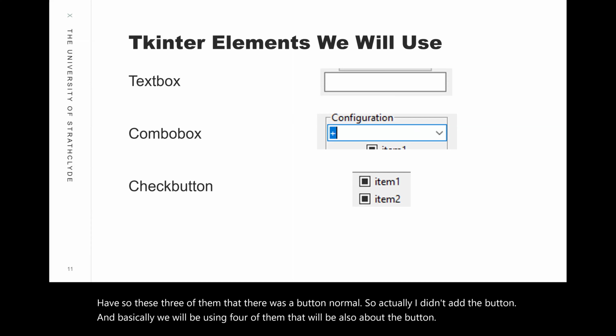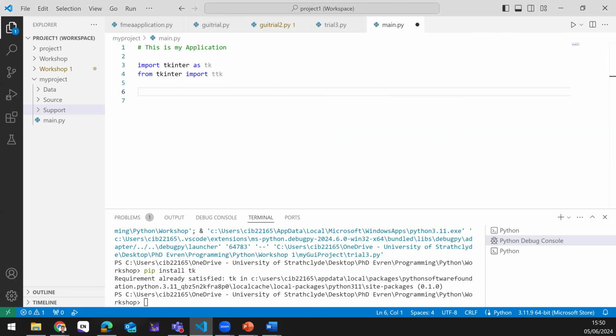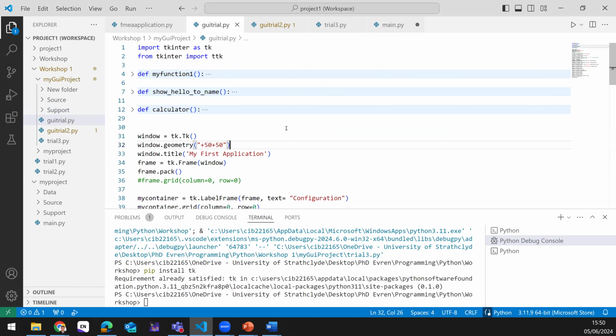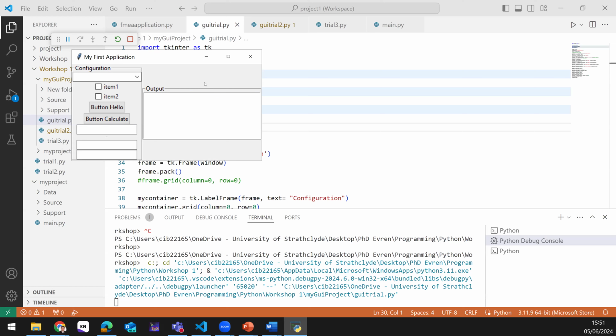Let me show you the output from now on, what we will have after the workshop. Yes, it is on the left. We are going to have something like that, which is our initial application. But that will be for the second time.